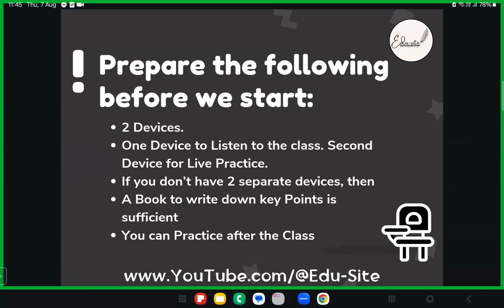Okay. This is the first instruction that I would like to give you. If possible, be ready with two devices. If that's not possible, be ready with one device and a notebook with you. Okay. If you do not have two devices, take one device and a book with you. Okay. I'll let you know. If you have a smartphone, you can put this class on the smartphone, and then on the laptop you can practice, or you can reverse it. For example, on the laptop you can put this class, and on the smartphone you can practice.